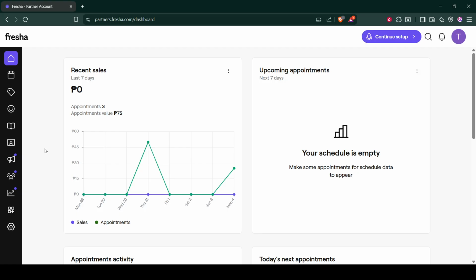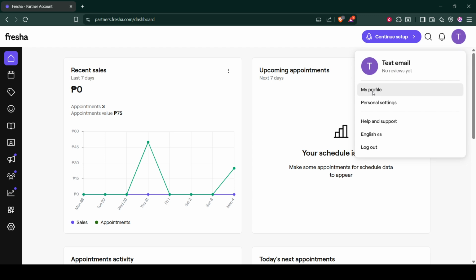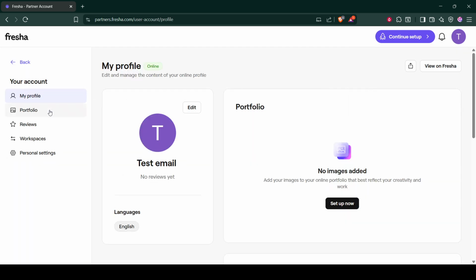Begin by logging into your Fresha account. Once you're in, take a look up at the top right corner of your screen where you'll find your profile icon. Go ahead and click on it. From there, select Profile from the drop-down options, which will lead you to your Public Business Profile section. This is where all the magic happens.